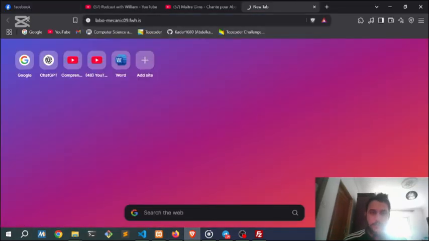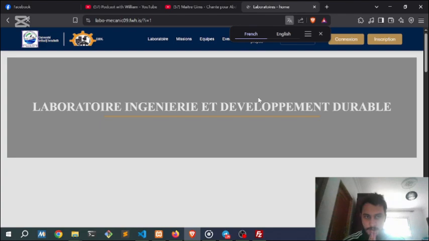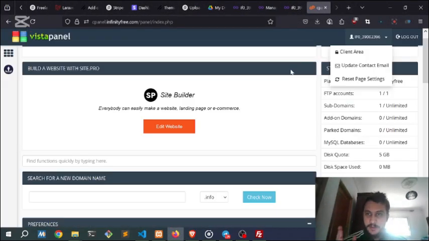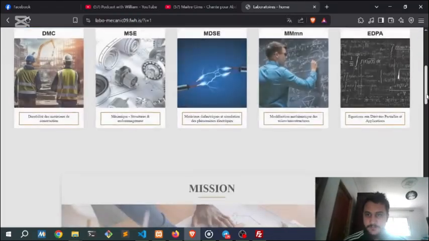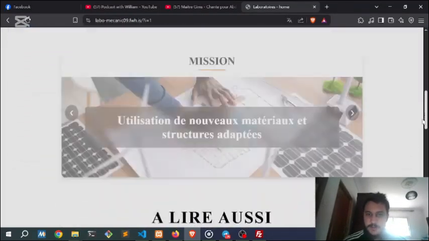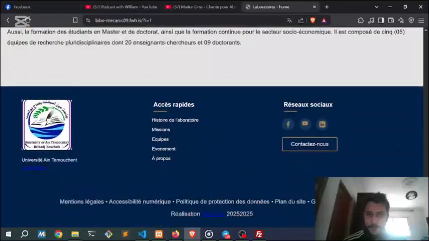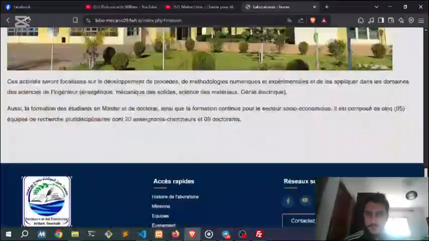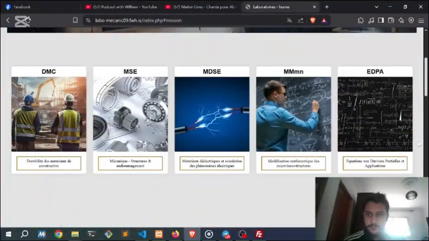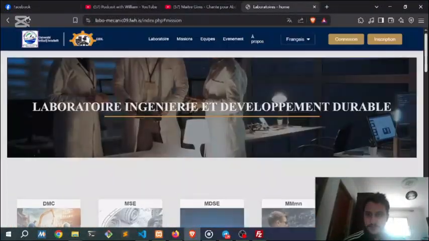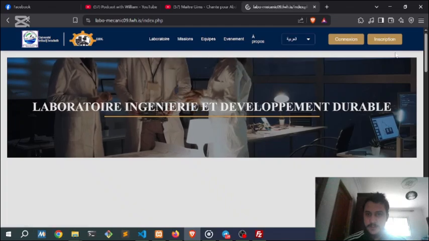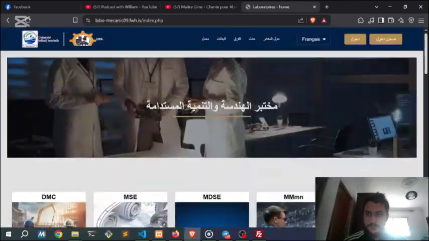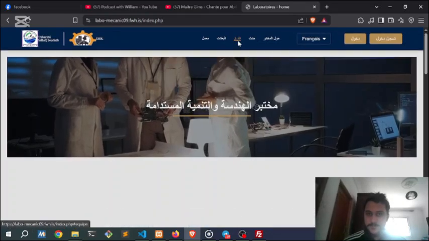Maybe I will try on Brave. So here is the website, as you can see. I don't know what the problem is with this other browser, but here is the website, as you can see, and we have all the pages here. So we have made it in Arabic. Let's see. So it's very good, and so this is our website.